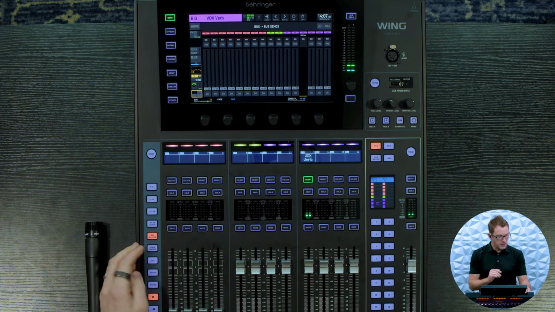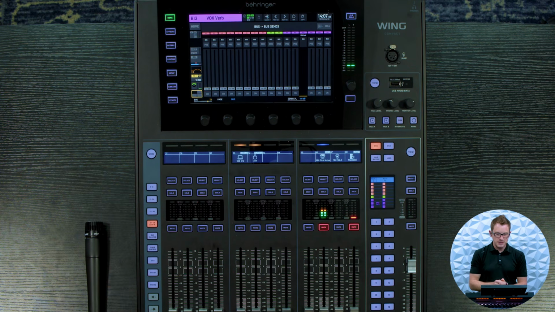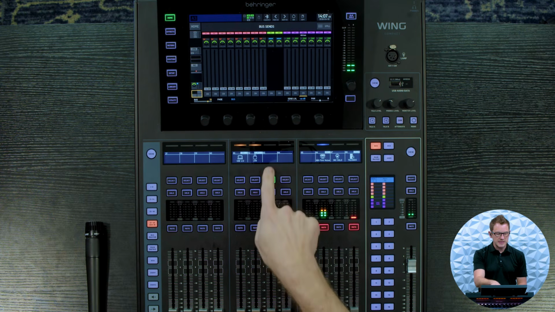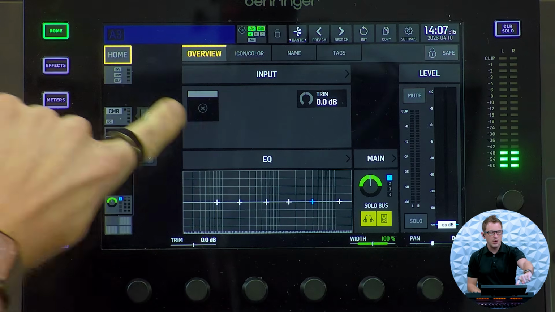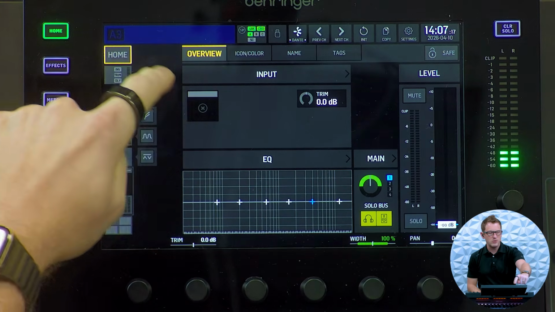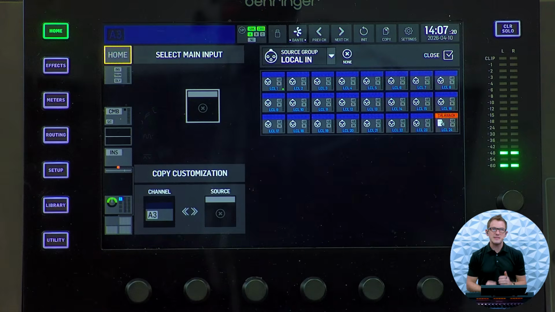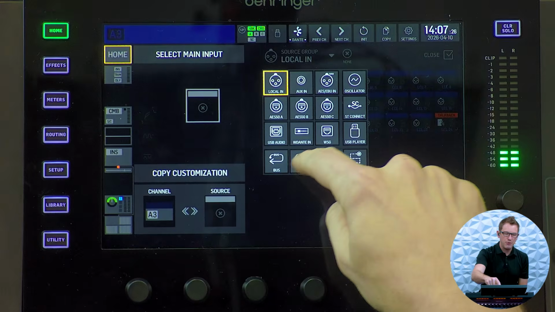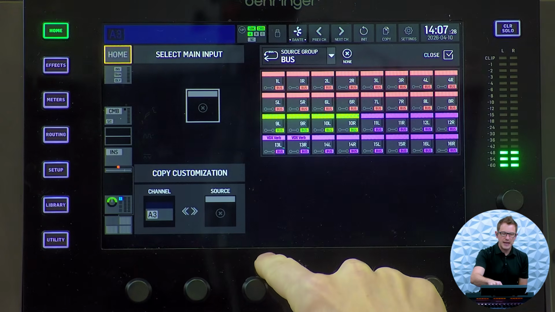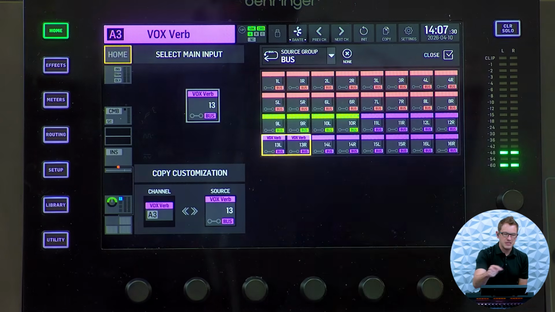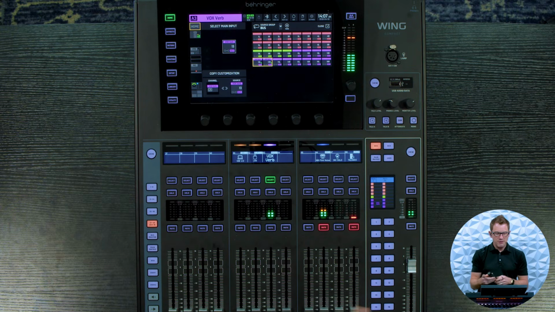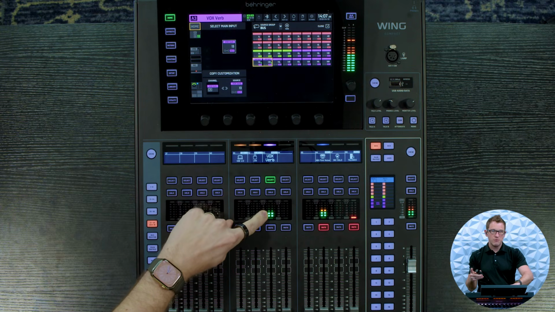Now, I can pull up one of my aux channels. I could do this on aux 3, for instance. So I can select aux 3, go up into my home and then go to my input. And I'm going to select my input as my bus 13. So I will go to my source group, then go to my buses, and select bus 13. Now we can see that my vocal verb is returning right here.